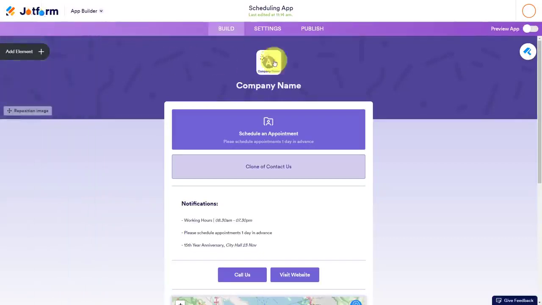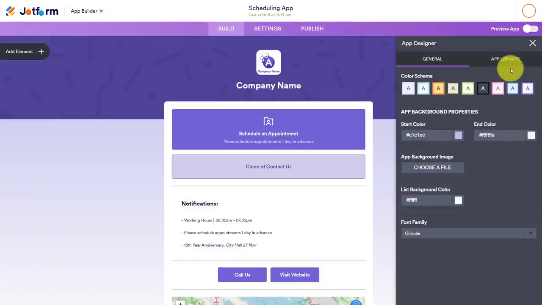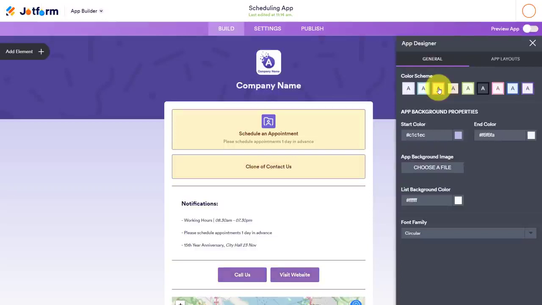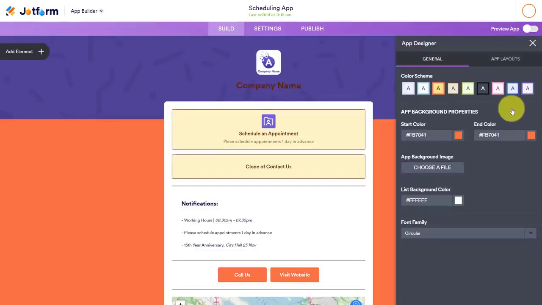I'm going to close that down for a moment and move over to the right-hand side where we can choose different styles and designs for our app. So for example here, I've got a bit of a purple theme going on here. Maybe if I want to jazz things up a bit and brighten things up, I can choose a different color scheme here on the right-hand side. Maybe I want something more of a bluish design here for my particular app. I can do so as well.